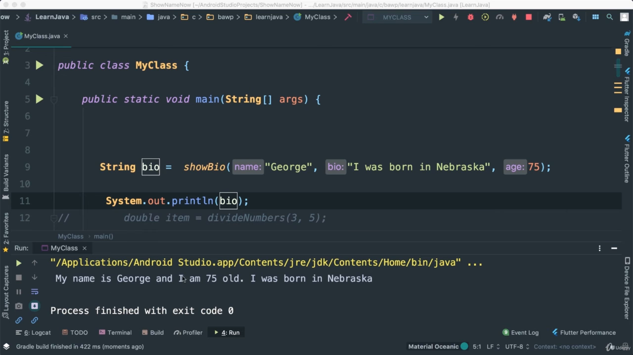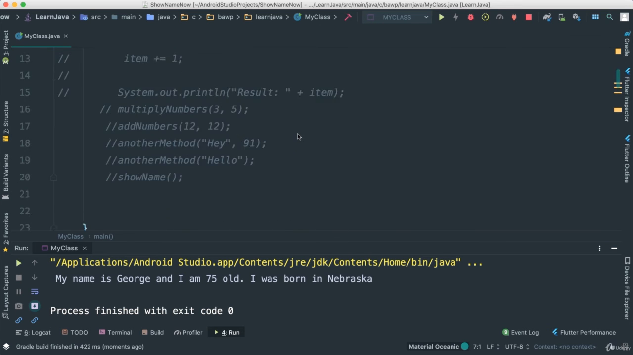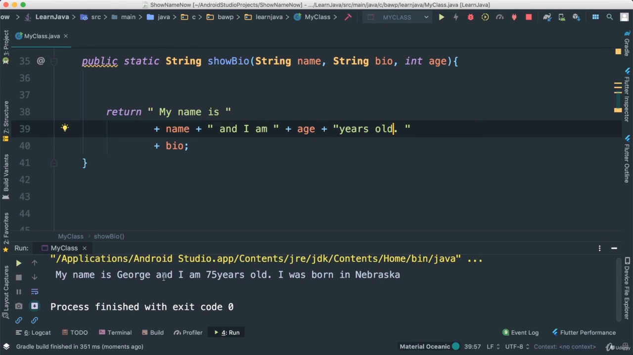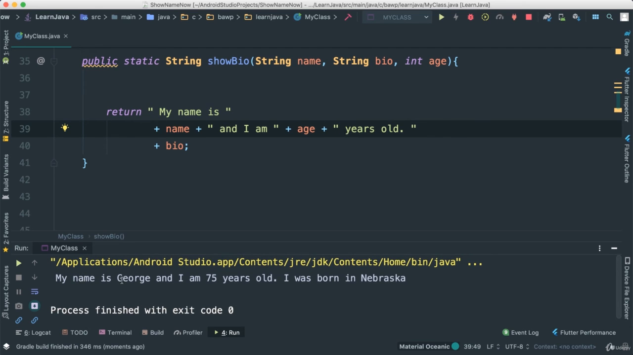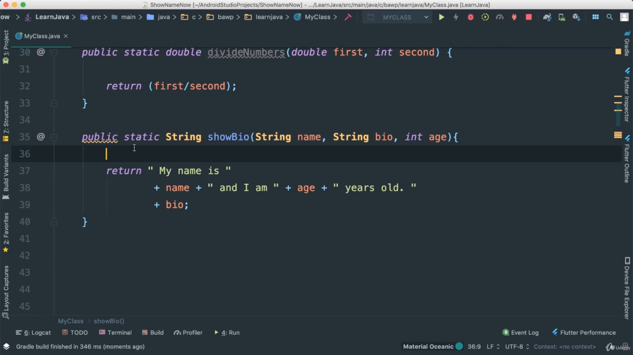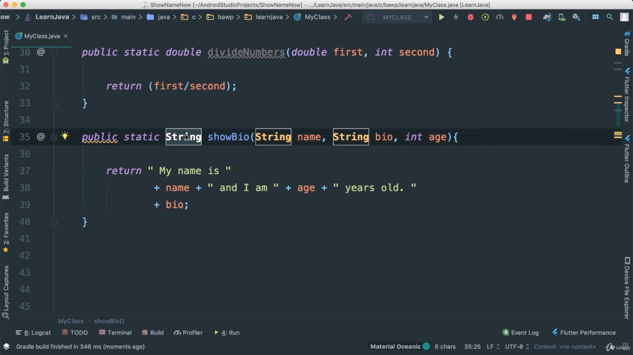Okay, there we go. My name is George and I'm 75 old. I should probably come here and change it, and I am years old. That's probably proper English. Years old. There we go. So save. Let's go run. We should see it better. My name is George and I am 75 years old. Put a little space there. This is just semantic, really. Nothing a big deal here. My name is George and I'm 75 years old. I was born in Nebraska. Voila. Very nice. Okay. We've used a different type, which is the string return type here for this method called showBio.